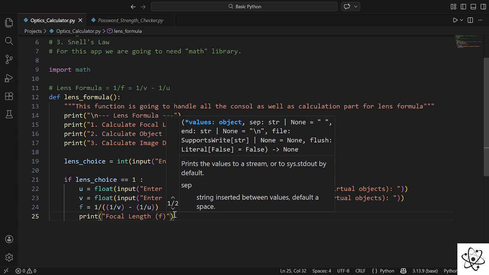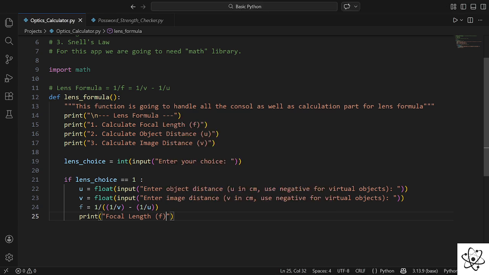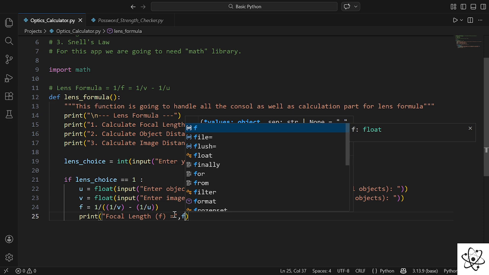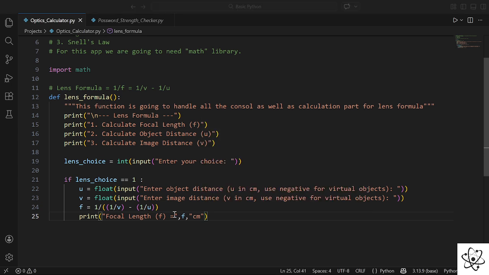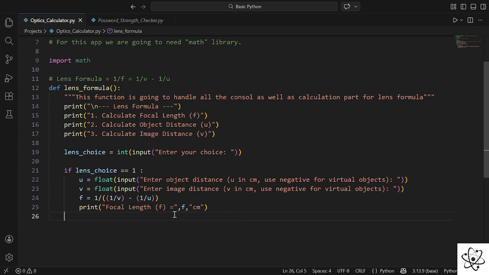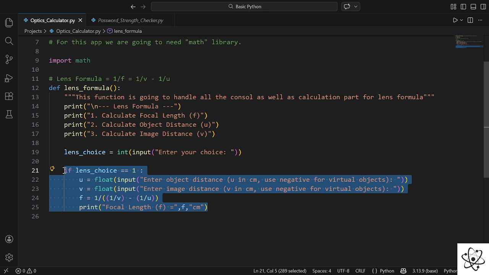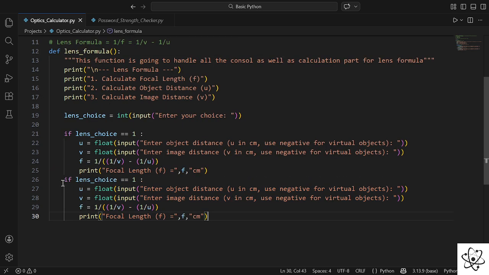Let's say f is going to be centimeter. So this is what we can print, and in the similar way we can just copy this whole thing, paste it here, and rather than a leaf, sorry, we are going to put a leaf here and change the lens formula choice to 2. And now for the second part, we are going to calculate the object distance.